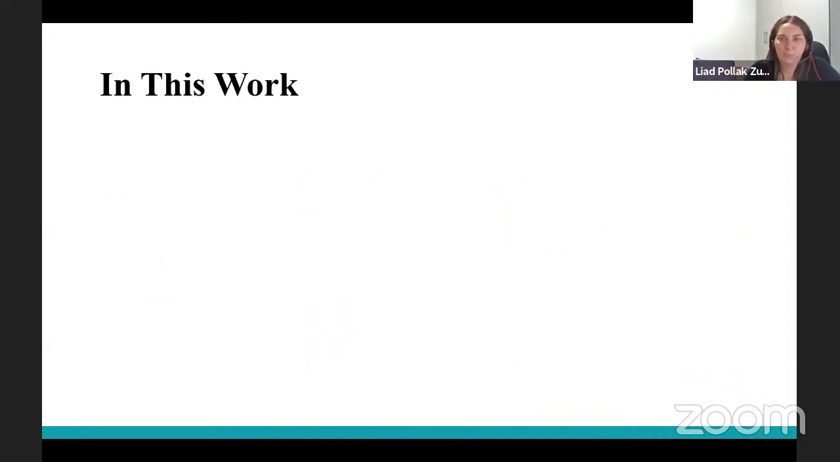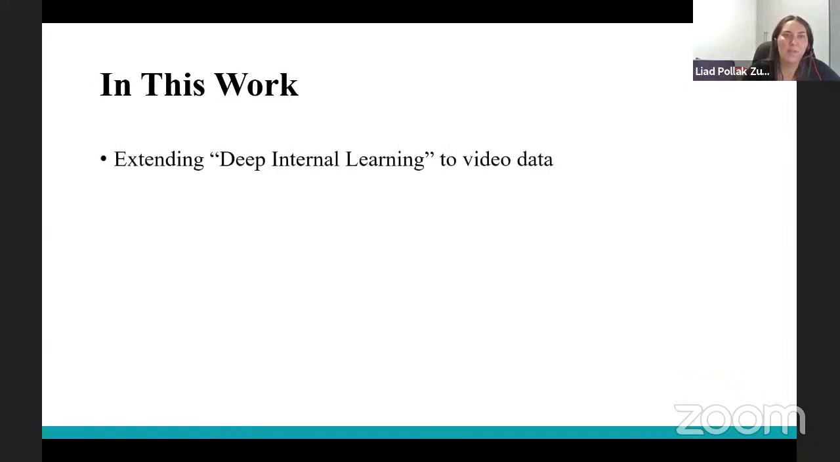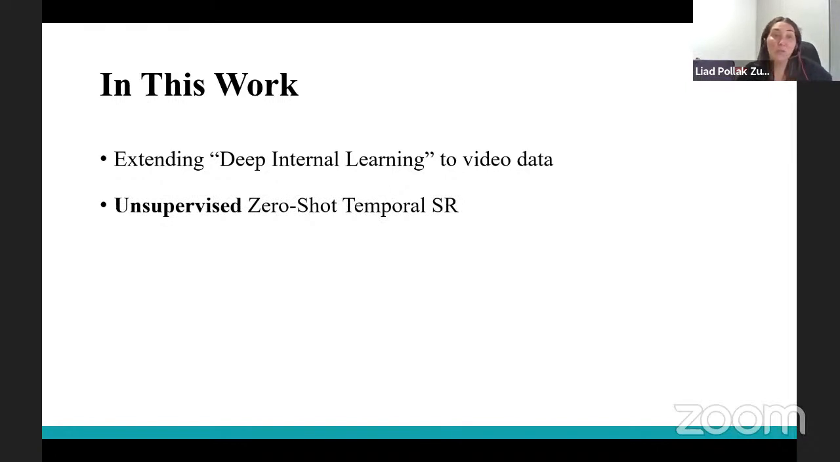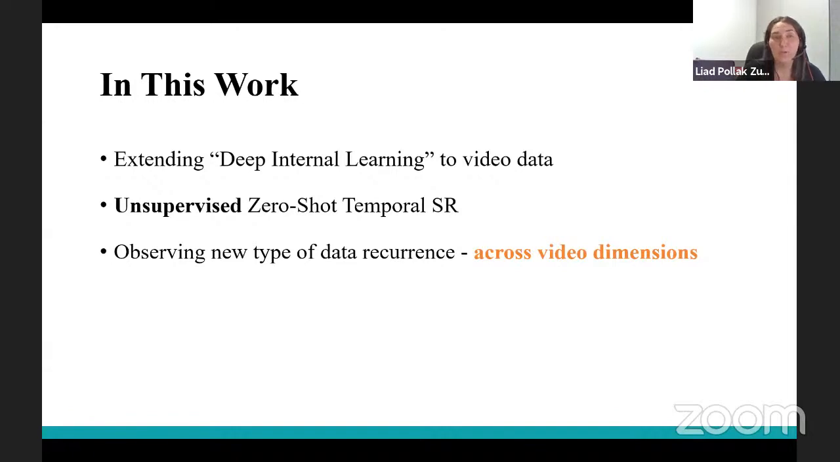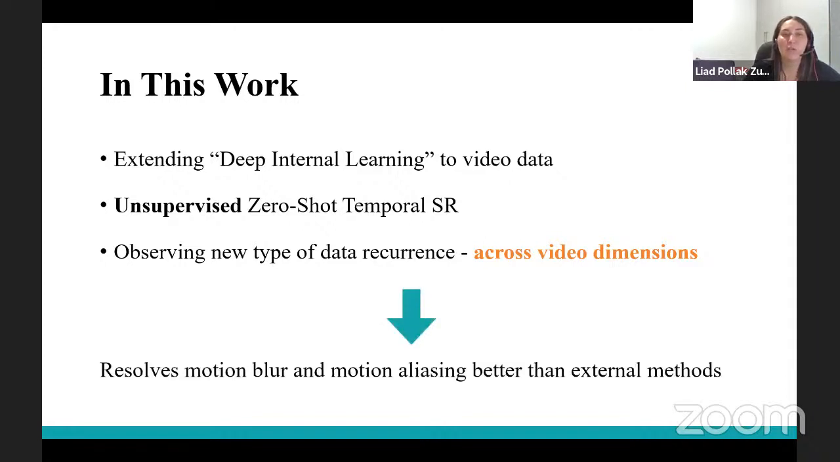In this work, we extend the deep internal learning concept to video data. Those of you who are not familiar with this term, I'm going to explain it soon. We perform unsupervised zero-shot temporal super-resolution, and we also observe a new type of data recurrence that we did not know before, which is across video dimensions, which I'm going to explain, of course. And all of these allow us to resolve both motion blur and motion aliasing better than the external methods.